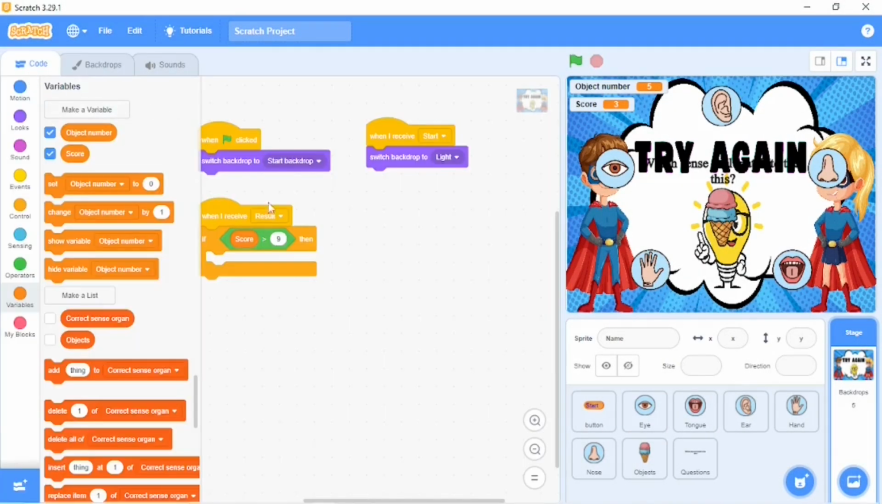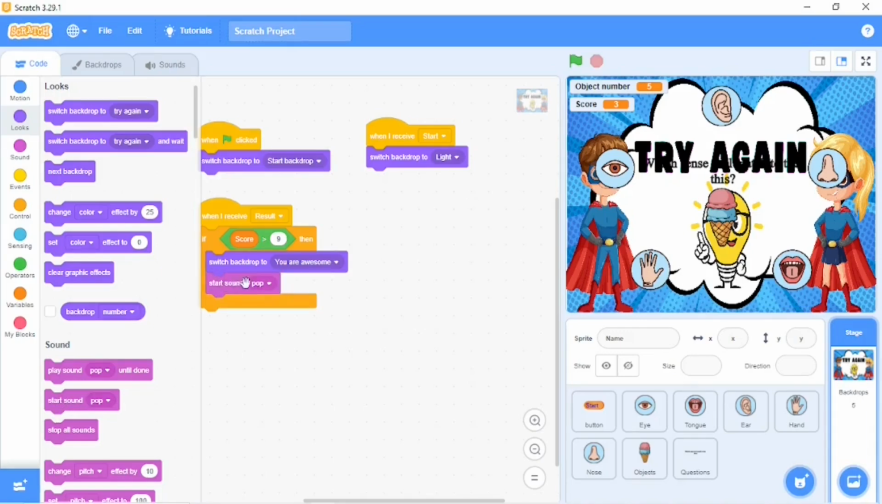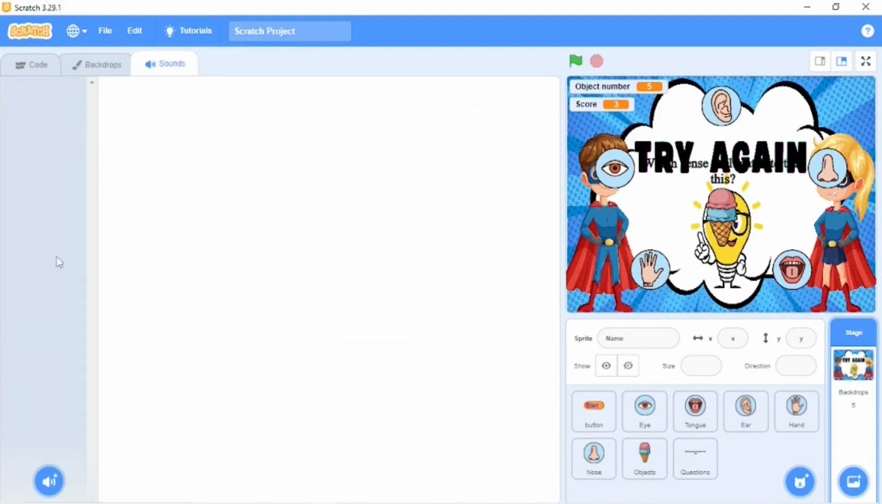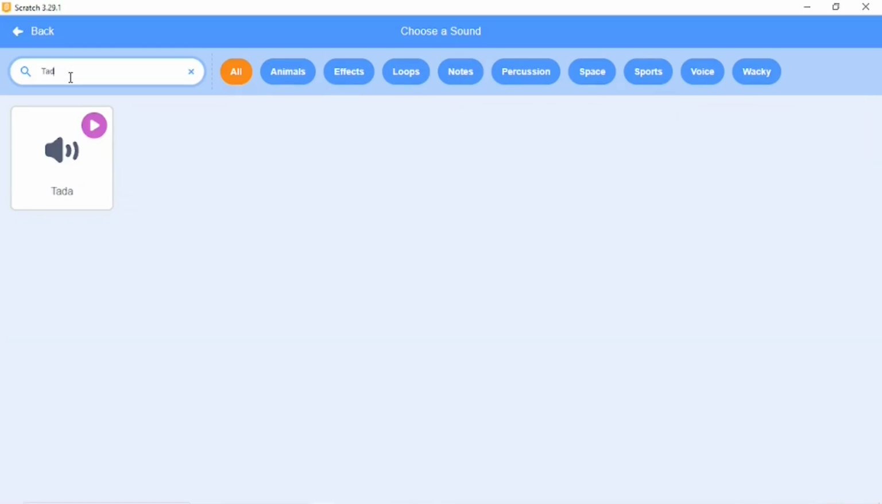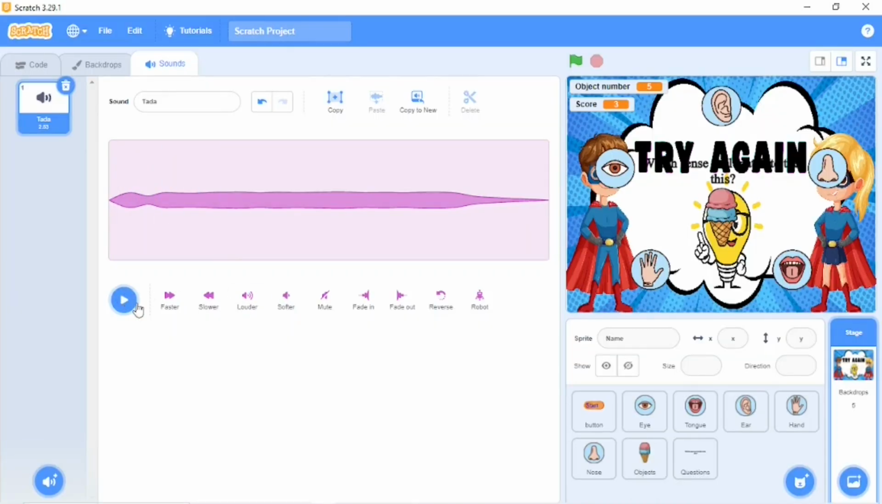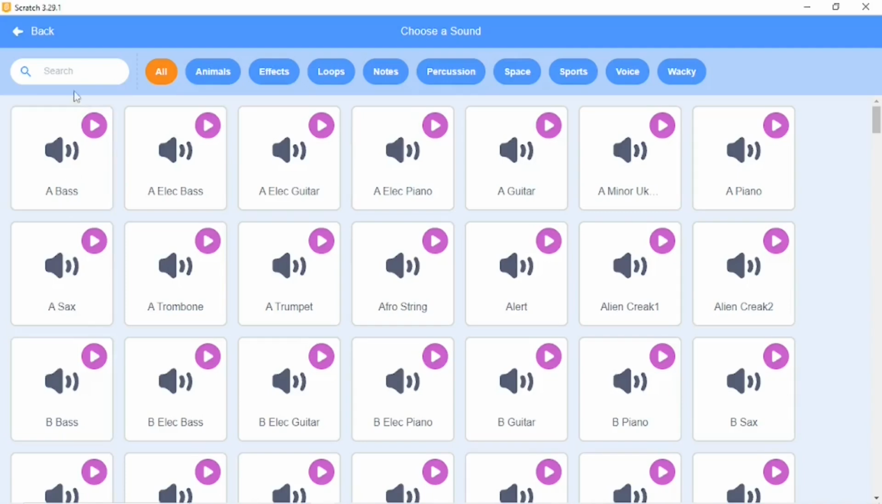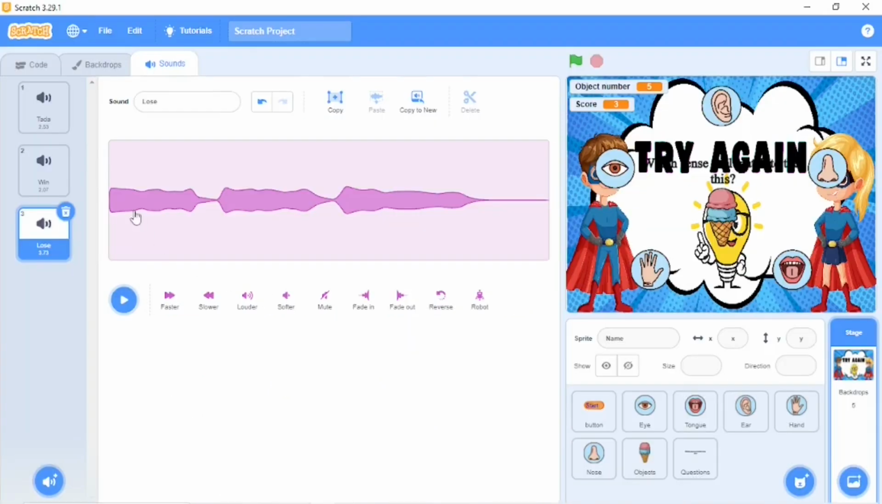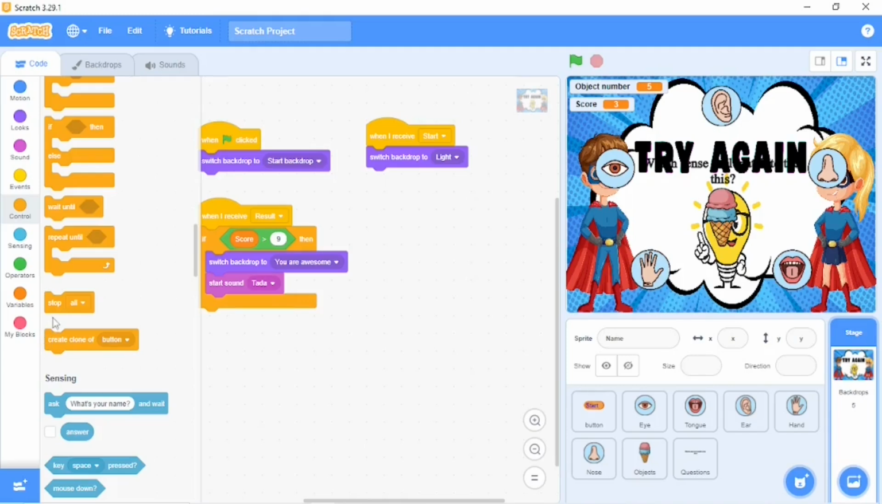Okay, so let's go to code. If score is greater than 9, then switch backdrop to you are awesome. Then start sound, go to sounds, delete this pop. First let's take 3 sounds. First let's take tada. Okay, this much is okay, so done. Let's take when and now lose. Okay, perfect. Now let's go to code and start sound tada and then go to control and stop all.